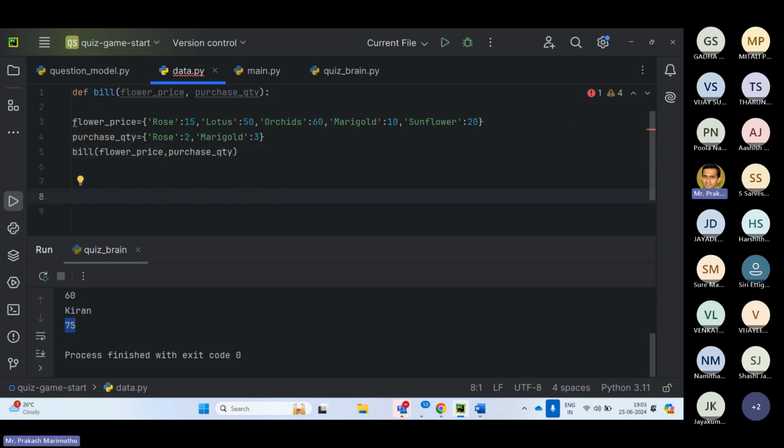Up to this, have you understood? I have two dictionaries. Flower price, that is the menu. For example, this is a hotel menu or a shop menu where it lists the flower names and their respective prices. Now the customer is giving an order, rose 2, marigold 3. Now the program should say how many flowers they have purchased and what is the price for the same. For that, I am calling a function bill, and I am sending two arguments in the form of dictionaries, flower price and purchase quantity.